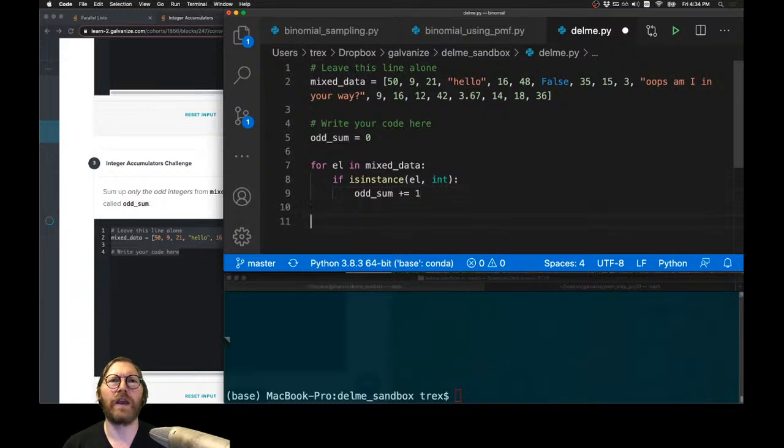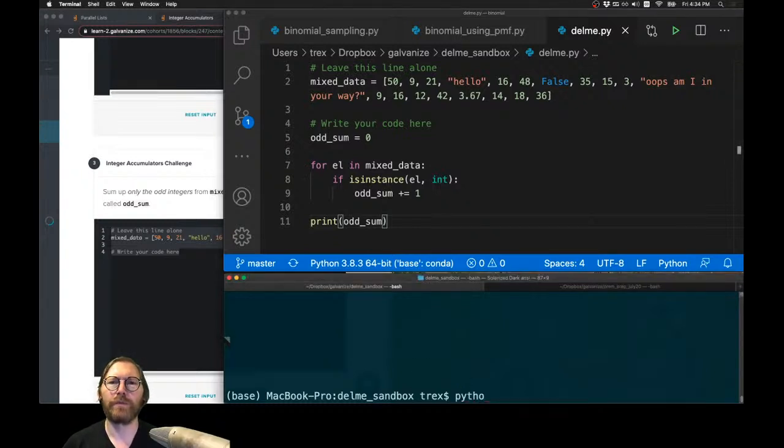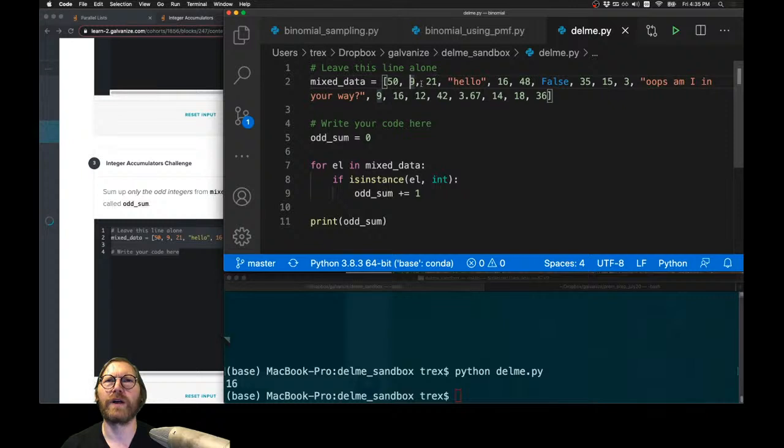There's a caveat here though, and first I'm going to print the odd sum, and we'll just look at what we get. Python delmi.py. 16. Okay. Does 16 make sense? Doesn't really look like it, actually. Unless we've got negative ints. Nope. So 9 plus 21. Strange. What am I doing wrong here? 9, 21, 35, 15, 3, 9, and that should be it.